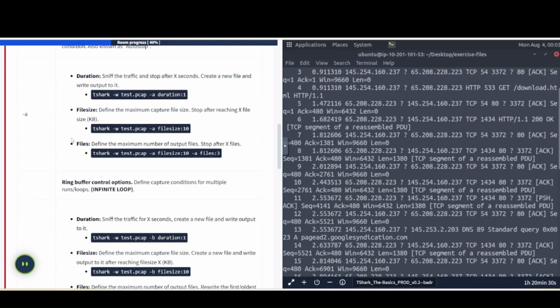With the -a duration, sniff the traffic and stop after X seconds, create a new file and write output to it. So tshark -w to write, and then test.pcap, then -a, and then duration:1. File size, you can do by file size, stop after X amount of file size, so they have it set to 10 there. And files, stop after X files, so stopping after 3 files. File size is 10, then 3 files as well.